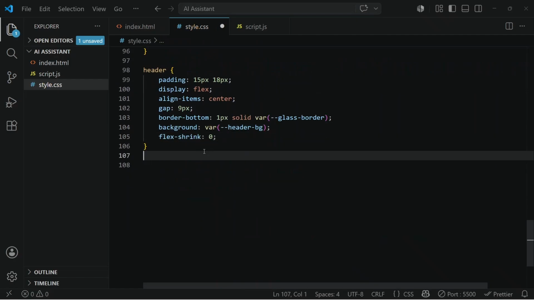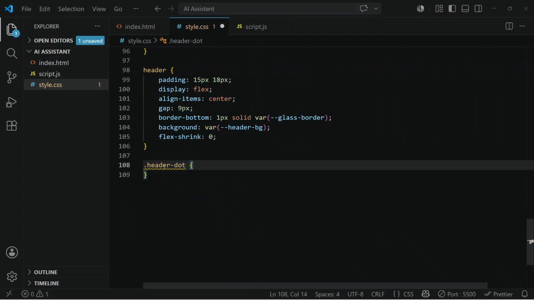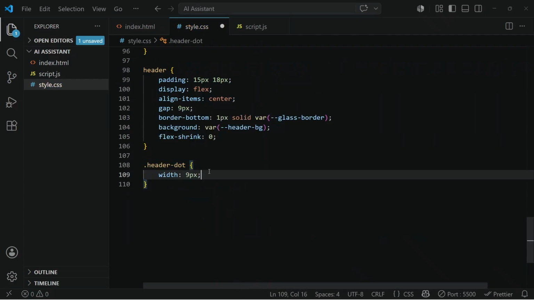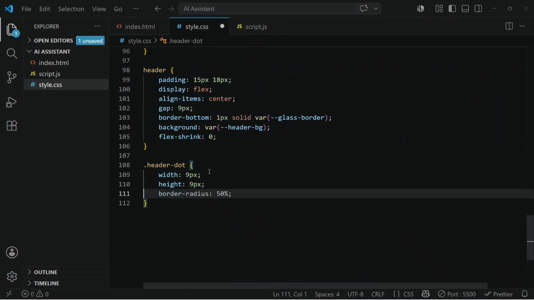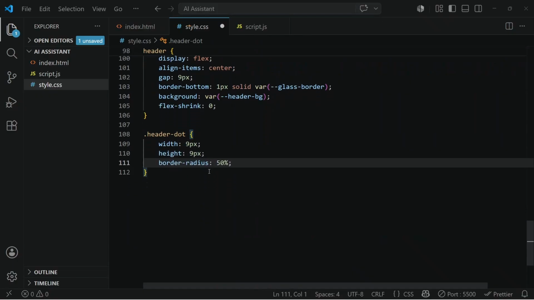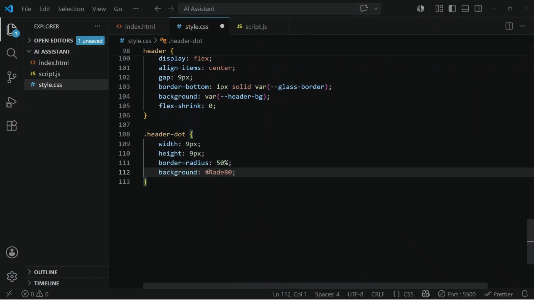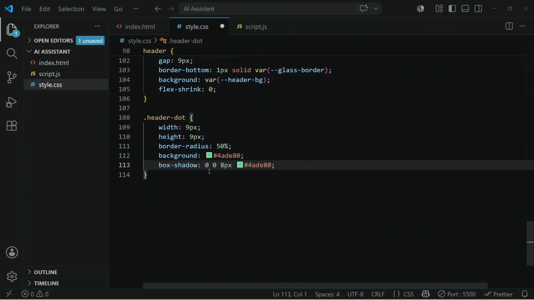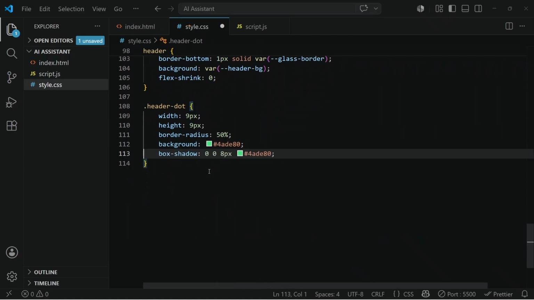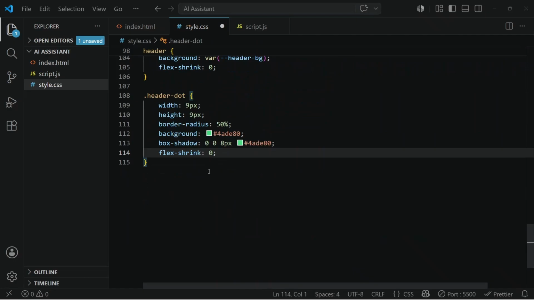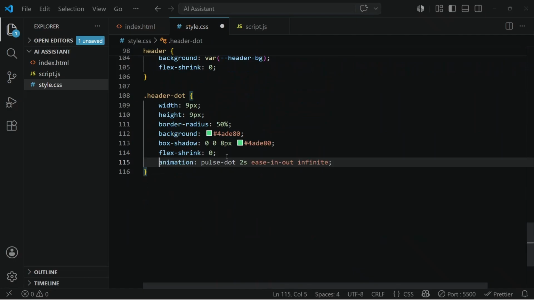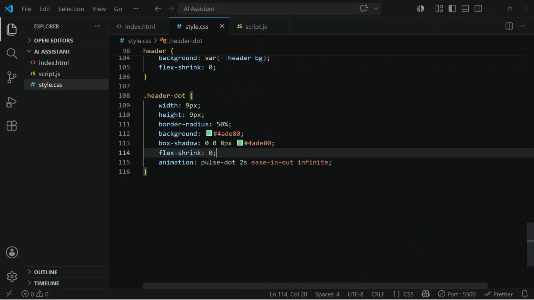And the next thing I'm going to set is the header dot. Header dot is a class, so we are using the dot. For that I'm going to use the width of 9px, height of 9px, border-radius to 50%, and then I'm setting the background color with green. I'm setting the box-shadow and then flex-shrink. Along with that I'm adding the animation pulse-dot 2 seconds ease-in-out infinite. What it will do is run the animation for 2 seconds, in and out, infinitely.